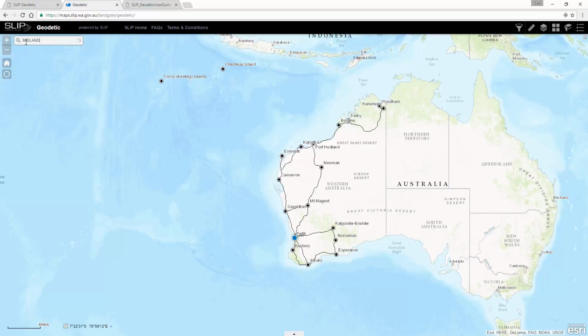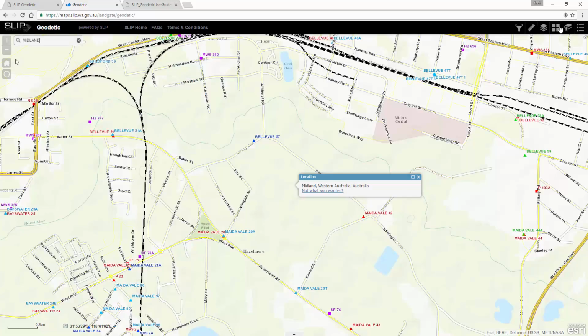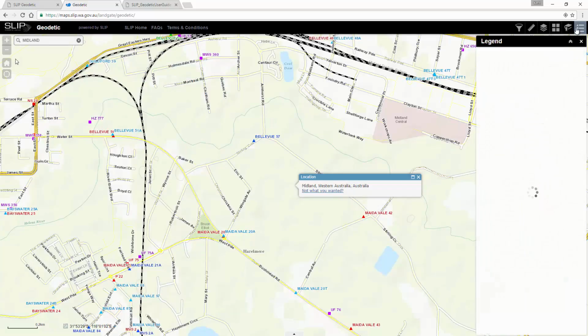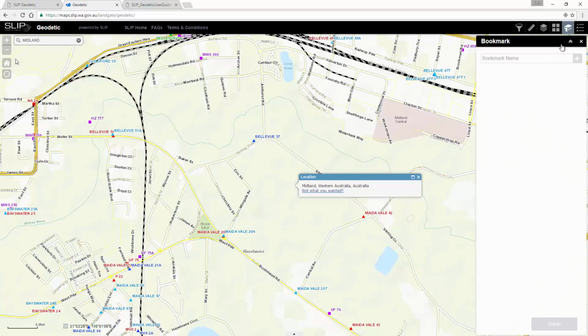The standard search function uses Esri Geospatial Database to drive it to the desired location. On the right-hand side, we have some icons. Our legend, which uses our standard symbology for displaying benchmarks and SSMs with their accuracies.